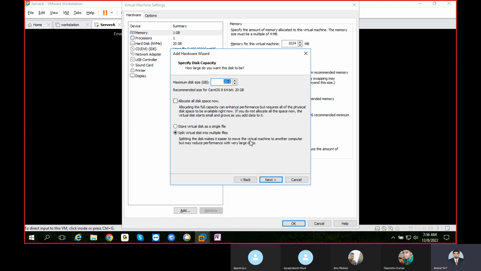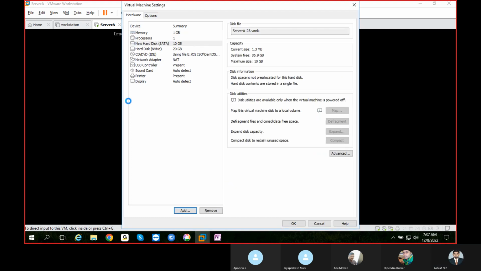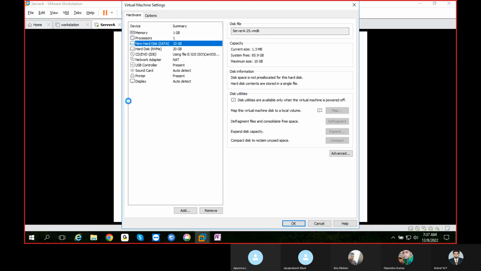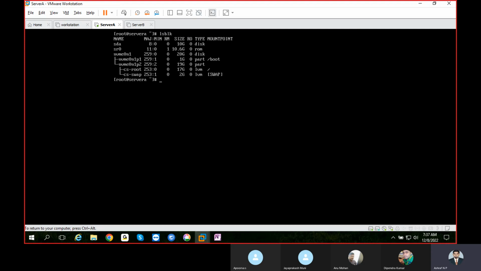Okay, you can add 20 or 100, it's not a problem. I'll add 10 GB of hard disk. Okay, I'll just do lsblk. You can see one hard disk is available.